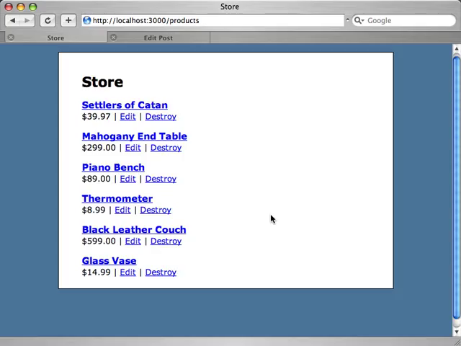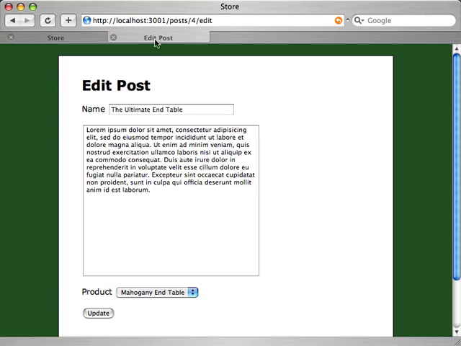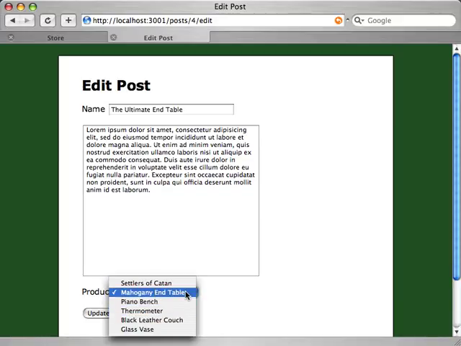In the last episode, I showed you how to use ActiveResource to communicate between multiple different Rails applications. For example, here I have a store application with multiple different products, and I also have a blog application with different posts. And what ActiveResource allows me to do is assign a specific product from our store application to a post in our blog application.